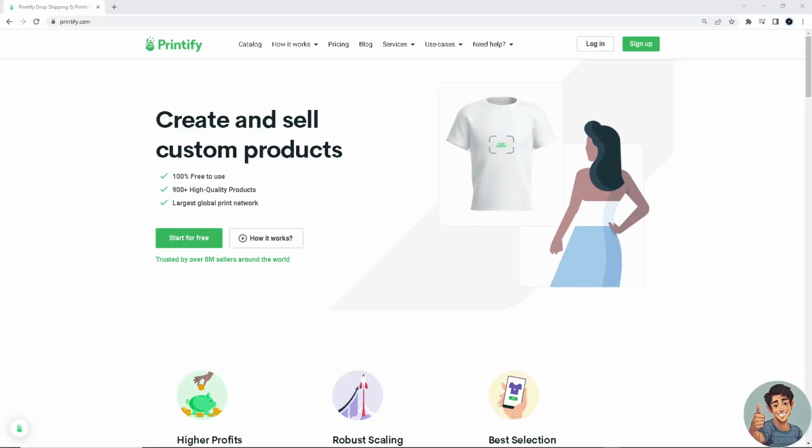In this video, I'll show you how to connect Shopify and Printify. It is straightforward and clearly described in the video, so follow all the steps.